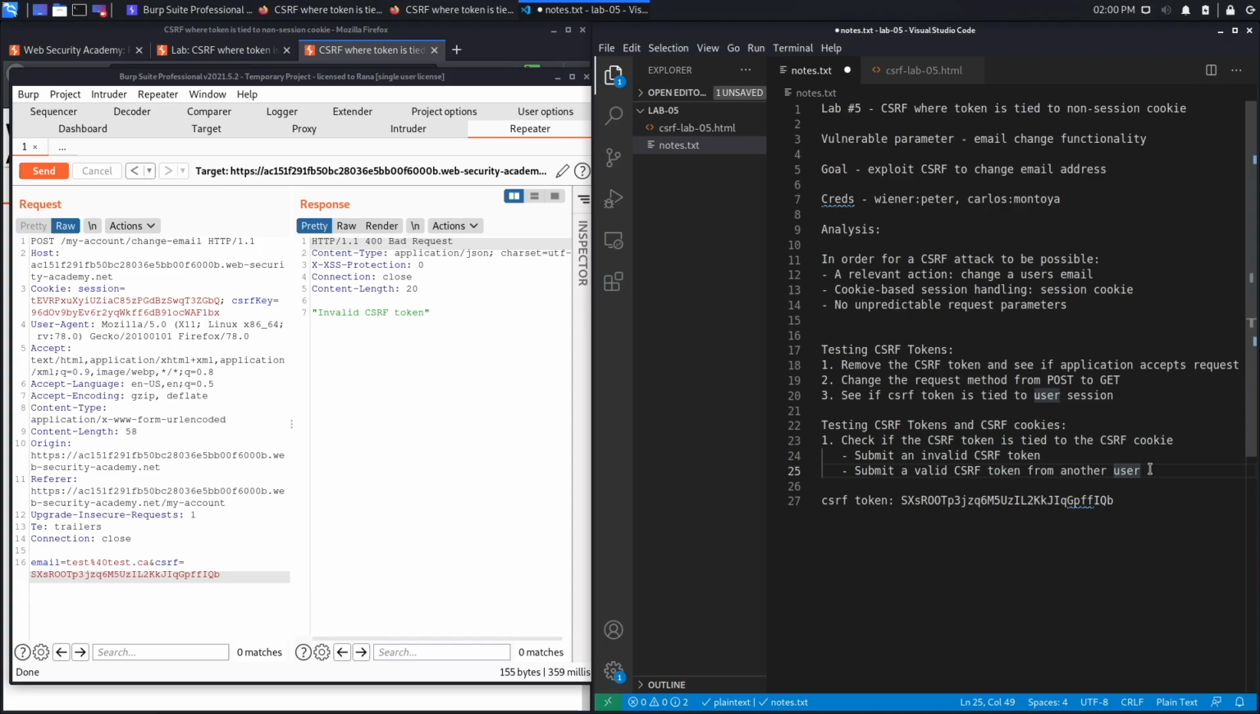So the last thing to check is submit valid CSRF token and cookie from another user. So now we've entered a different test case. It's not a sub-test case of test case number 1. So I'm going to call this number 2. And what we're doing is we're checking if the CSRF defense mechanism, which is the cookie and the parameter, is tied to the session handling mechanism. If it's not, that means we should be able to give it a CSRF key and a CSRF parameter from another user, and it should accept it.